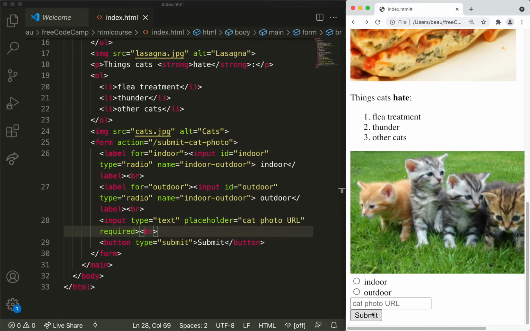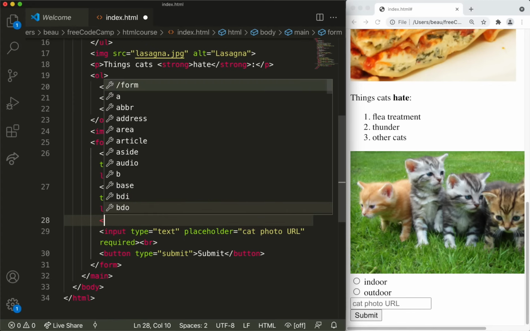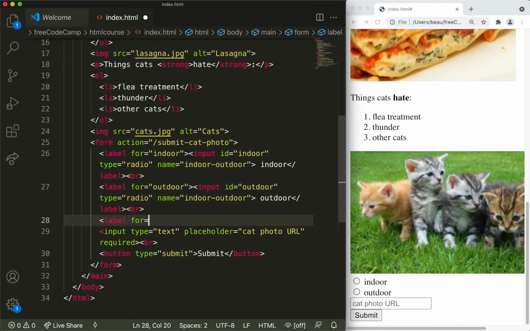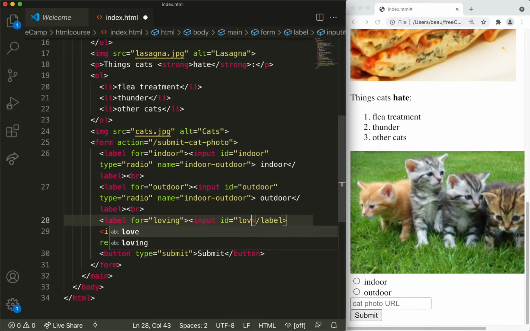Forms commonly use checkboxes for questions that may have more than one answer. The code for a checkbox is very similar to that of a radio button. So let me show you how to add a checkbox. We're going to add a checkbox to check if a cat is loving or not, the personality of the cat. So here I'm going to put a label, just like the radio buttons, and it's going to be for loving. Then I'm going to put the input element, and the input element is going to have an ID of loving.